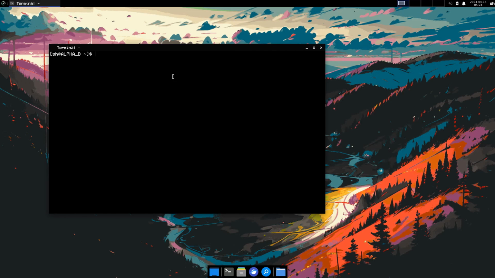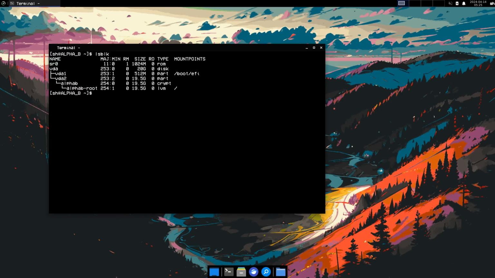Okay, and there you have it. So I customized XFCE and installed Void with an encrypted disk. So if I do LSBLK, as you can see. So thank you for watching, and see you in the next video.